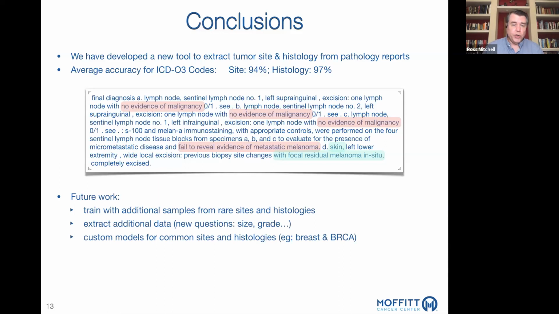So future work, we are going to train this with additional samples from those rare sites and histologies, and we believe that will boost the performance on those rare cases. And we've actually developed a very general purpose system here that can be used to extract information from pretty much any medical unstructured text, like a radiology report or an EHR entry. And it's flexible also in the sense that we just have to add new questions and retrain that question and answer head. And so we can ask additional questions of the pathology report. How big is the tumor? What's the grade of the tumor?